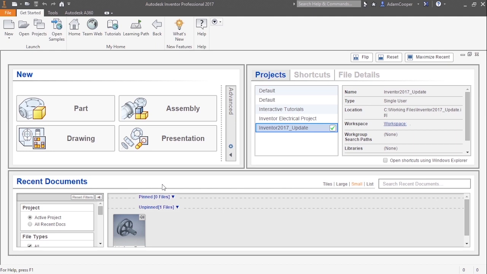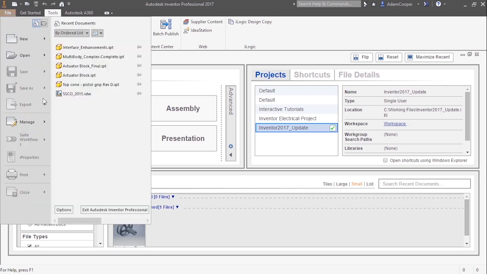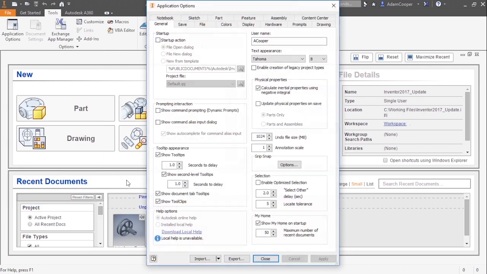And we actually do that through our application options for the software. Let's go ahead and take a look at that. If I go to my Tools tab, I can click on my application options, or you can also get this from your File button here and choose Options.